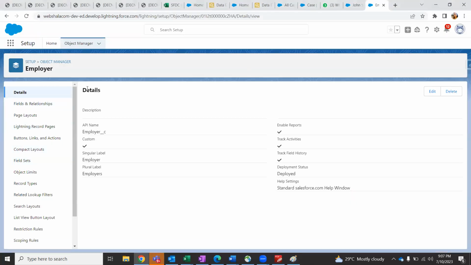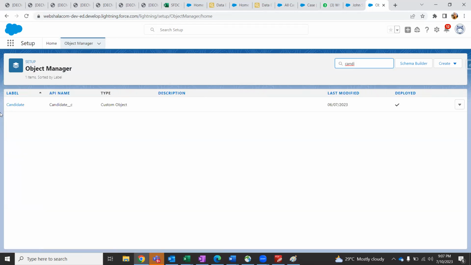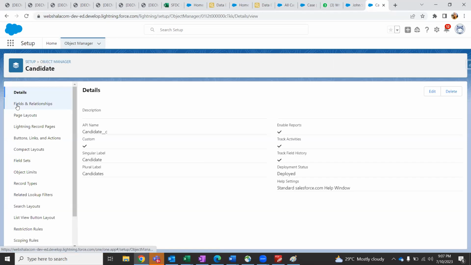Candidate. How do I go to candidate? On fields and relationships. But this is an employer now. Okay. How do I go to candidate now? Object manager. Very good. This one. Candidate. Search for candidate. So remember this step, do not forget, always create the relationship field on the child object.